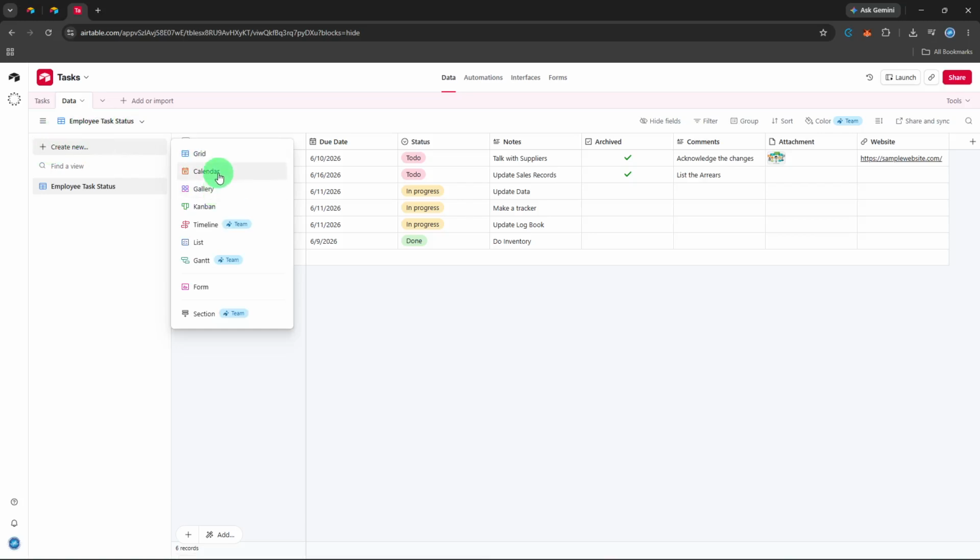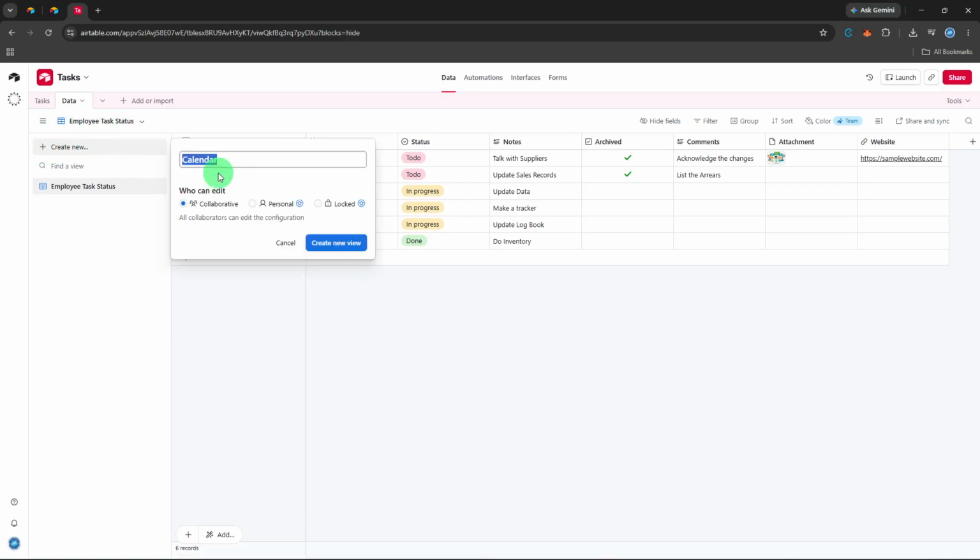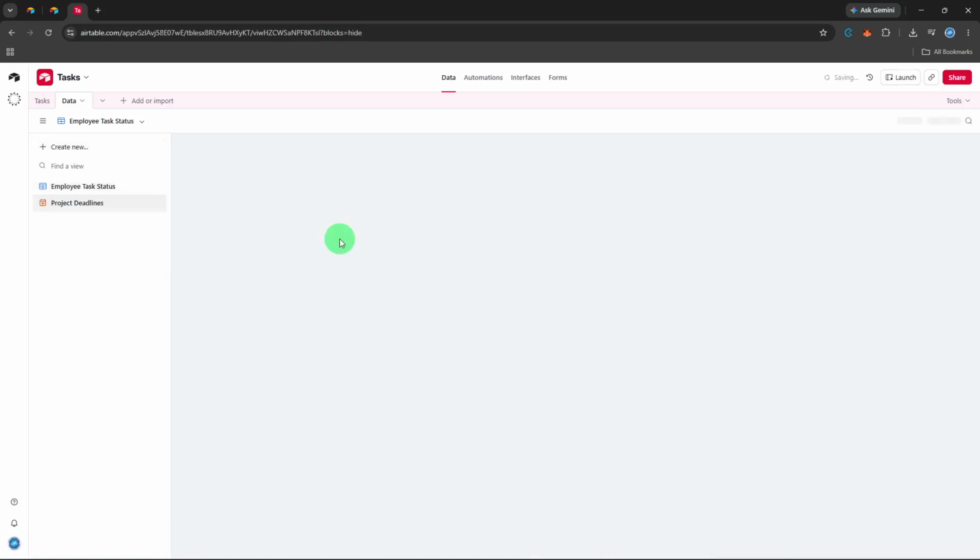A dialog box will pop up asking you to name your new view. Enter something descriptive like Project Deadlines or Content Schedule, then click Create. Immediately after that, Airtable will ask you to choose the date field it should use for the calendar.